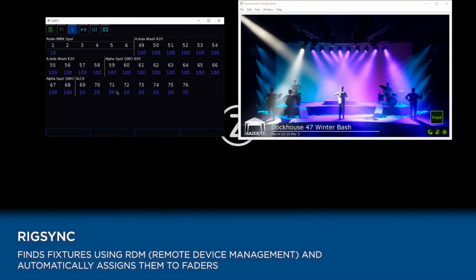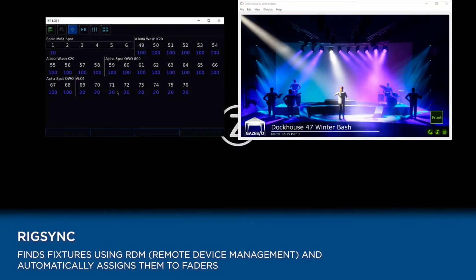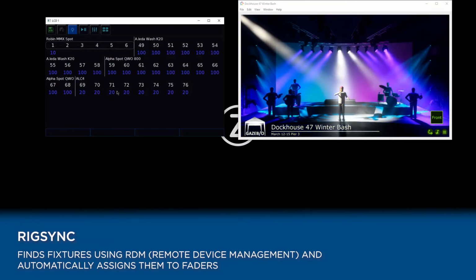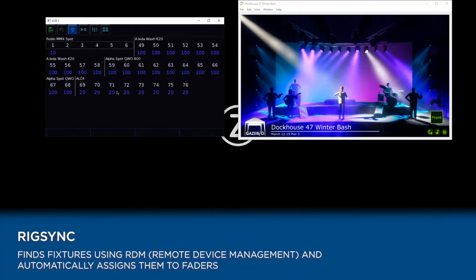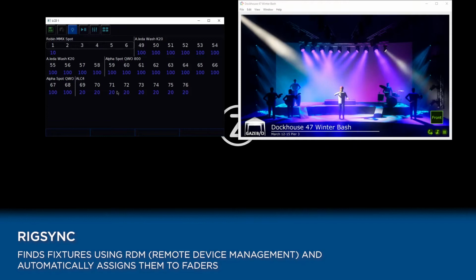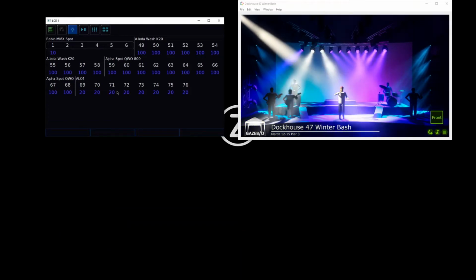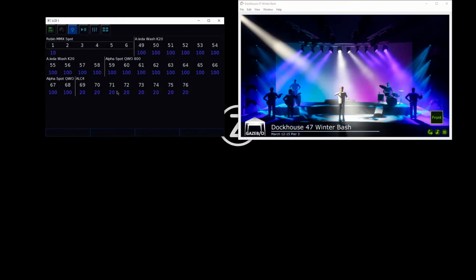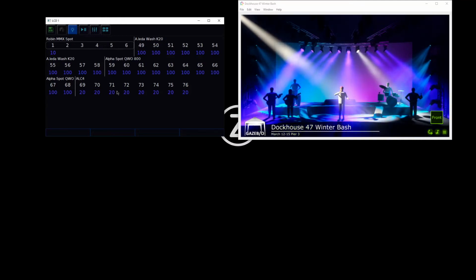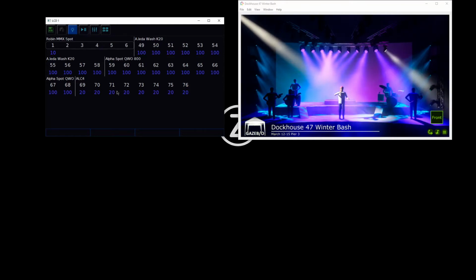Now, if you have RDM lights, there's a feature running in the background of the consoles called RigSync. And RigSync uses a protocol called RDM. And if your fixtures, if your lights also support RDM, this means that the console will be able to discover them and add them into your console for you, assigning them to faders without you needing to worry. So if you have RDM lights, you'll be able to get them connected to your console without needing to do any configuration. They'll automatically be detected and assigned to your faders.